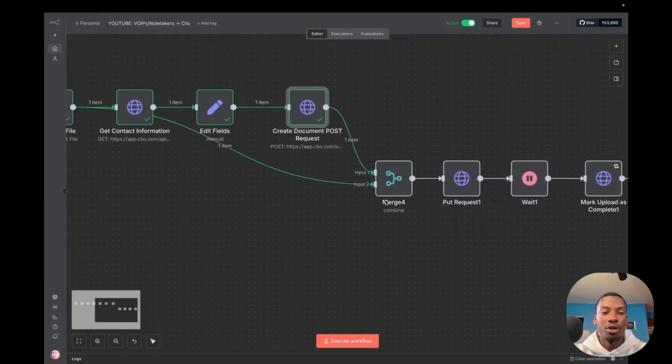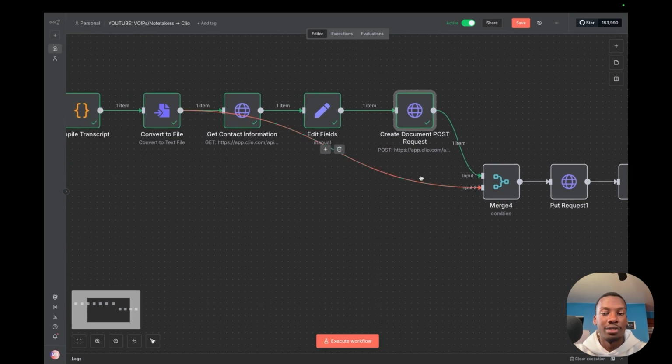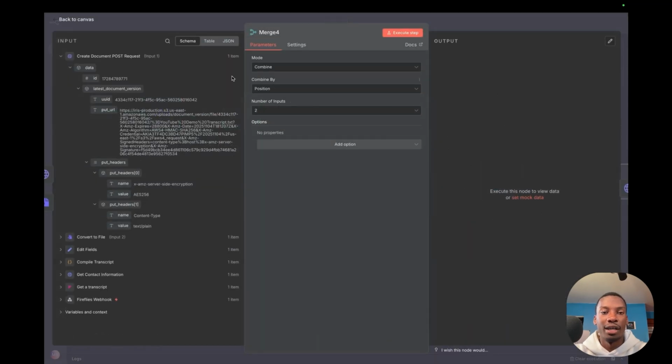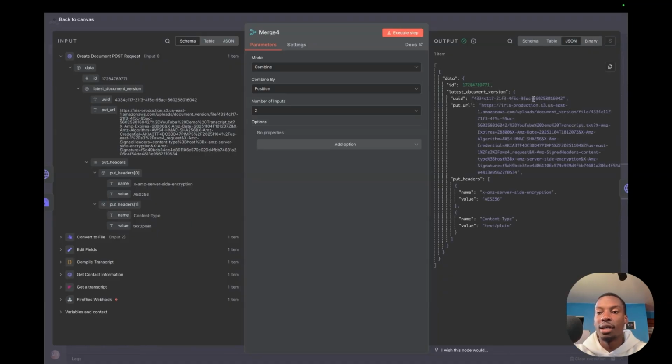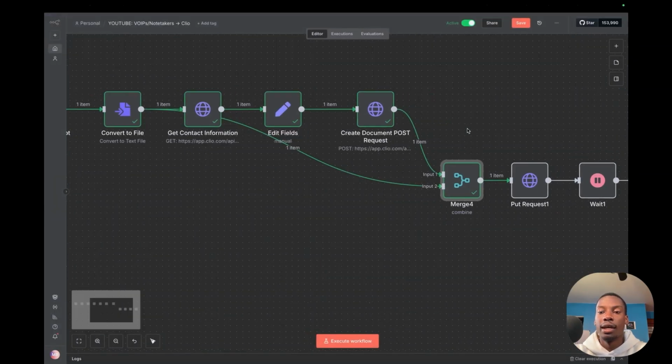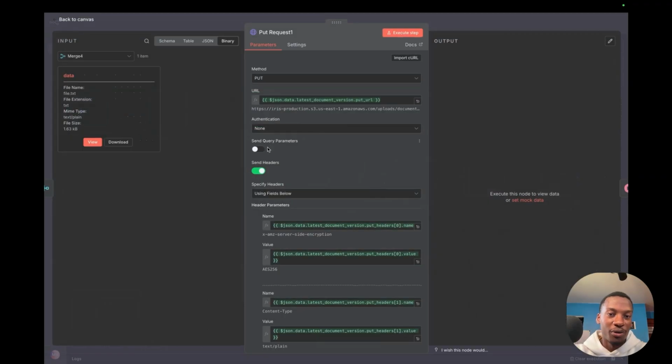Then we use a merge node. So we take the value of the file itself. We want to make sure we get that file data in. And we also want to get the information about the latest document version. So here we have the binary of the file itself. We can see that here. And then we also have the JSON about the latest document version, the unique ID, the put URL, and the put headers. And then we're going to use the put URL in the URL section of the put request.